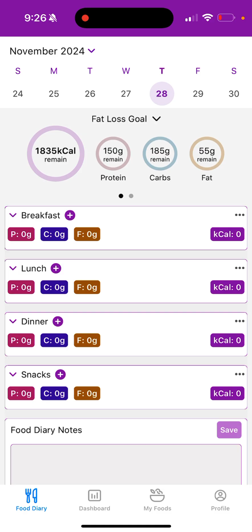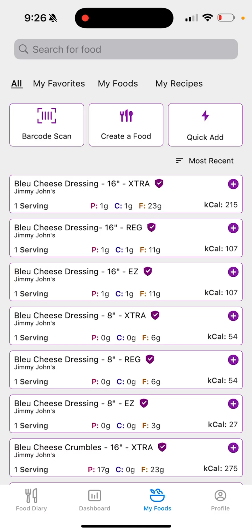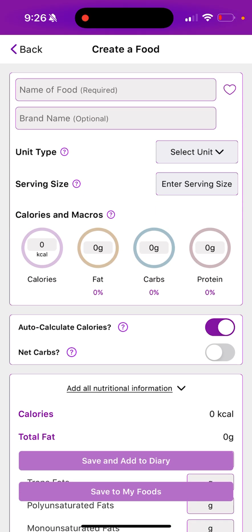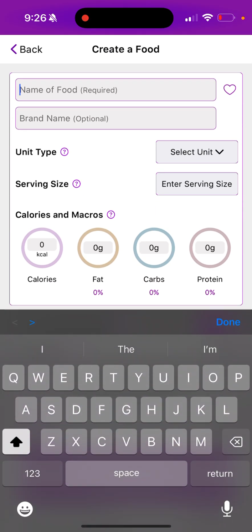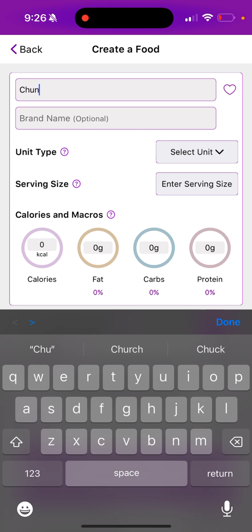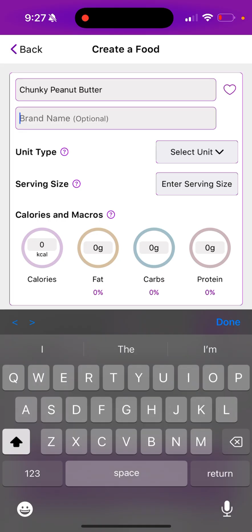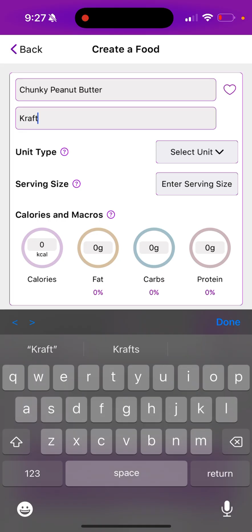On your main screen, you're going to go down to the bottom icons and hit My Foods. Then from there, you're going to hit the middle icon that says Create a Food. My example food item is going to be Kraft Chunky Peanut Butter. I type in the name of my food item, using a name that's easy for me to search and remember. The brand name is optional, but I will put in Kraft.